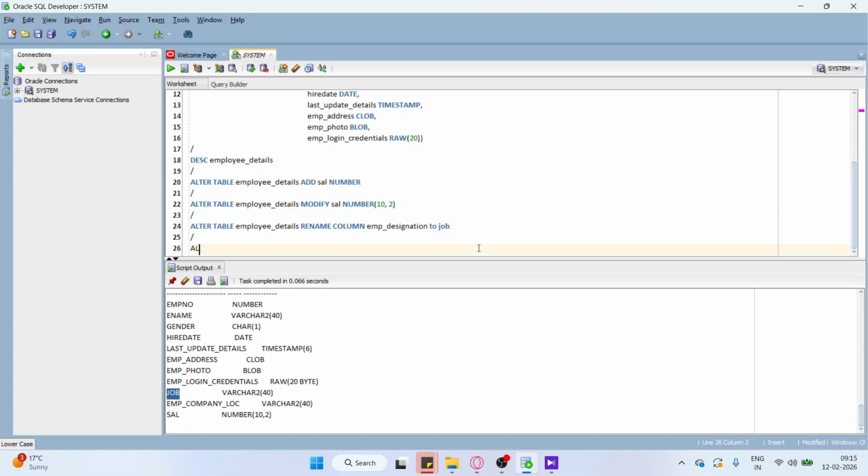So alter table, table name, drop column. I want to drop, okay, let's delete the EMP company location column. So drop column and then the column name. So now let me run this.